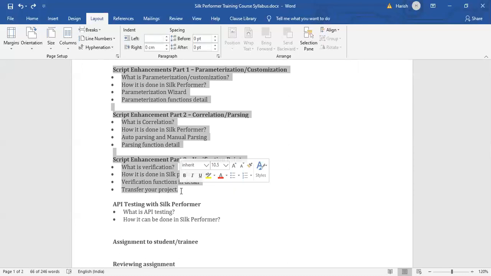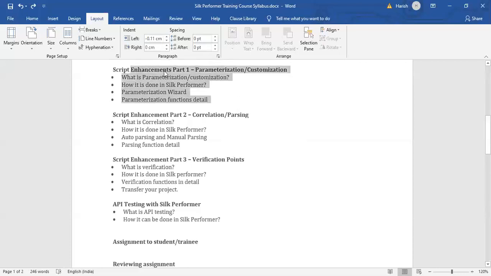First step towards this process would be customization of user inputs. So in the parameterization topic, or the script enhancement part 1 topic, I'll focus on parameterization. So basically what parameterization means and how it is done in Silk Performer, that part we will cover in script enhancements part 1. And after that, what kind of modifications we see in the script and the functions which are used for parameterization. Those we will see in detail in this script enhancement part 1.